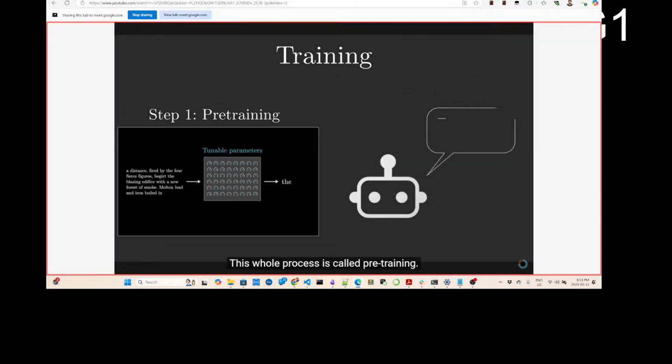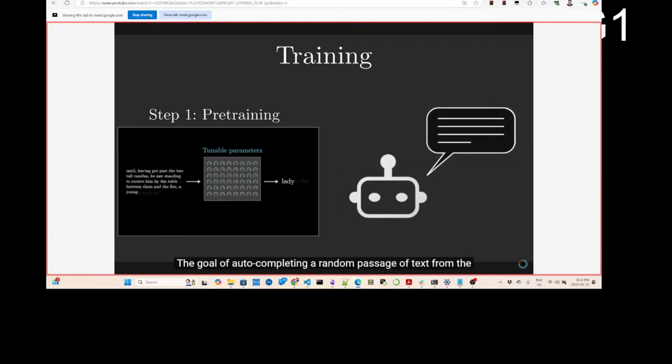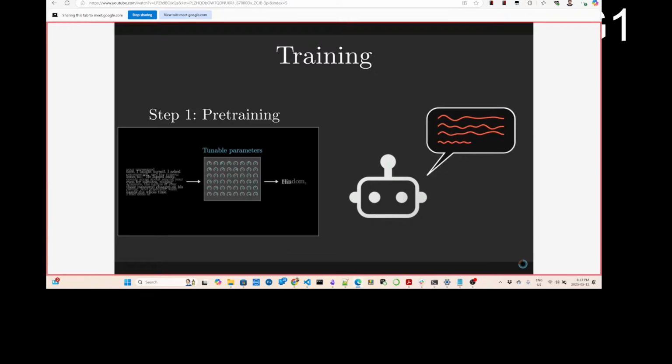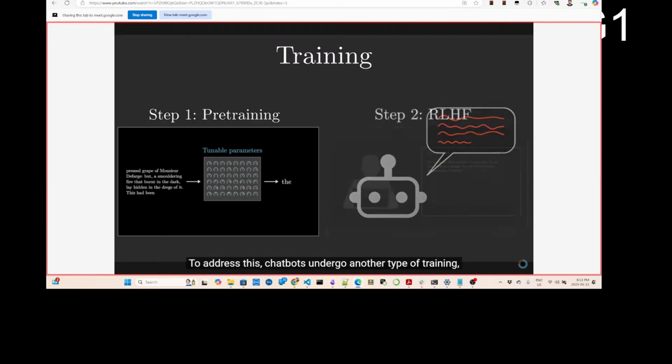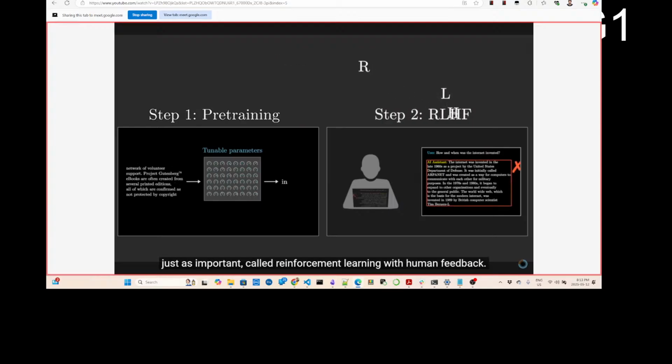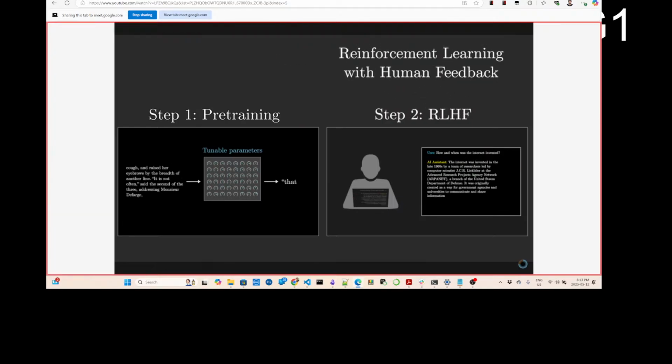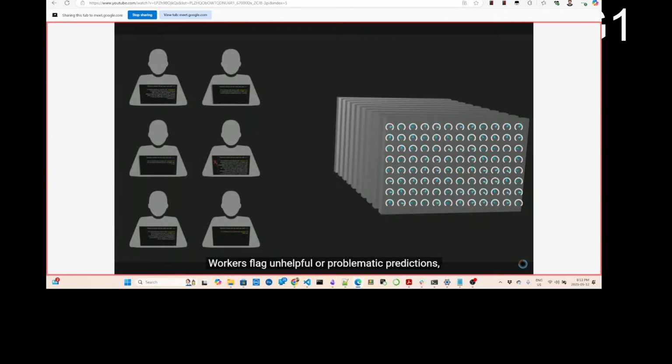This whole process is called pre-training. The goal of auto-completing a random passage of text from the internet is very different from the goal of being a good AI assistant. To address this, chatbots undergo another type of training, just as important, called reinforcement learning with human feedback. Workers flag unhelpful or problematic predictions, and their corrections further change the model's parameters, making them more likely to give predictions that users prefer.